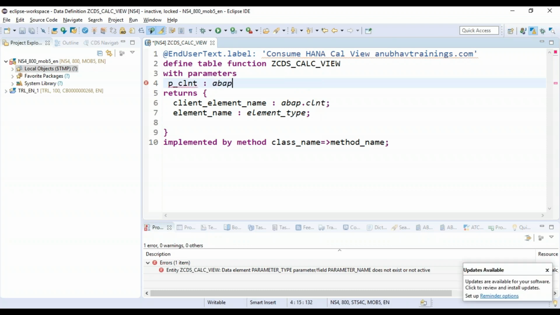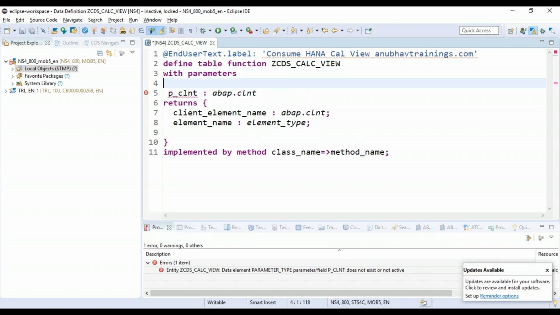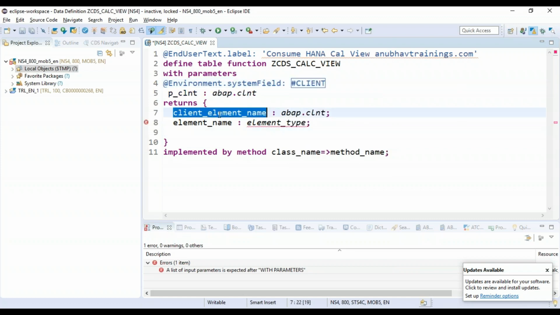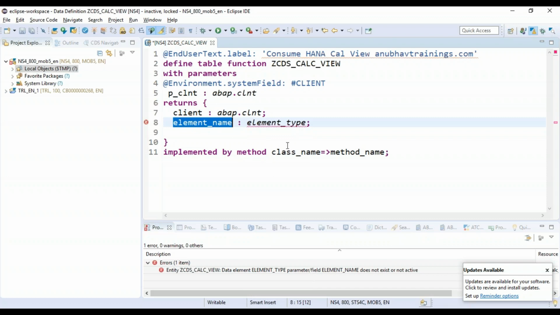And let's put environment annotation with client. Now, what is an annotation and all that stuff? As you all know, it's covered in our training. So this video is mainly effective for the people who have already understood the concepts of ABAP on HANA in the past.